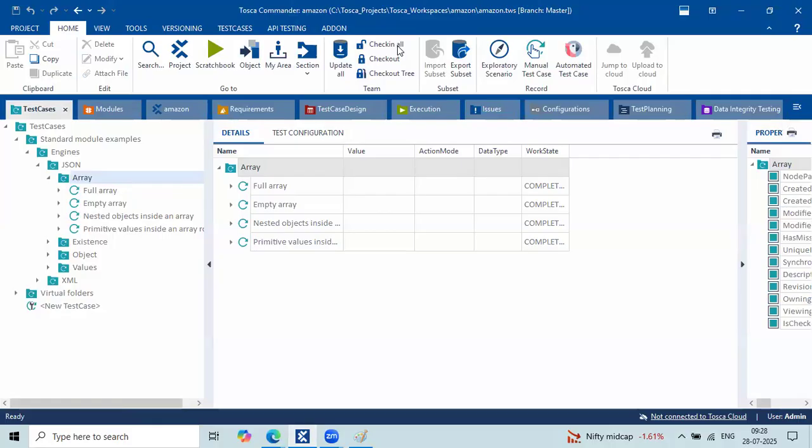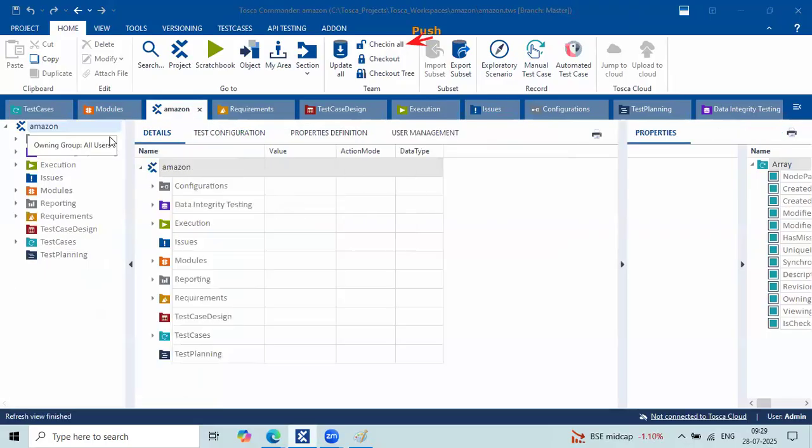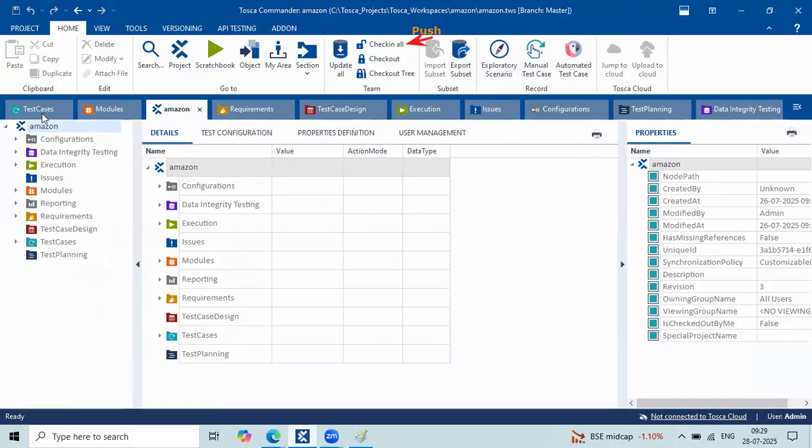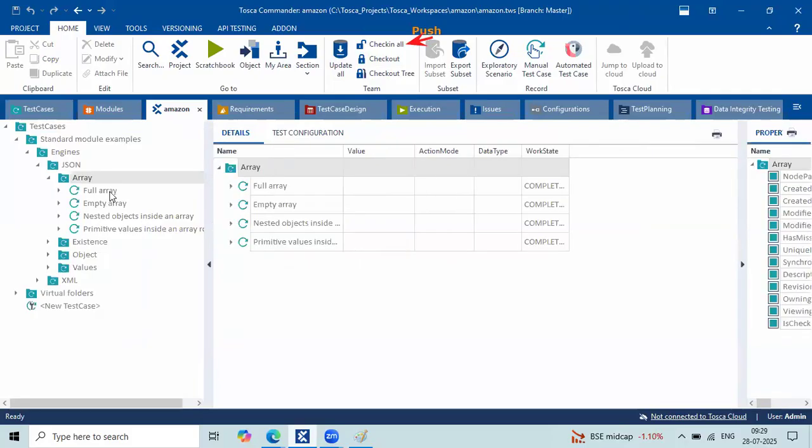So in Selenium, we use the push command to push the code to the repository, right? If you want to push your code to the repository, just click on check-in. Here the option is check-in. Clear? If you perform check-in, it is applicable for the entire project. Once you perform the check-in, the entire project is reverted to read mode. Now tell me, if I want to work on this full array, is it possible?